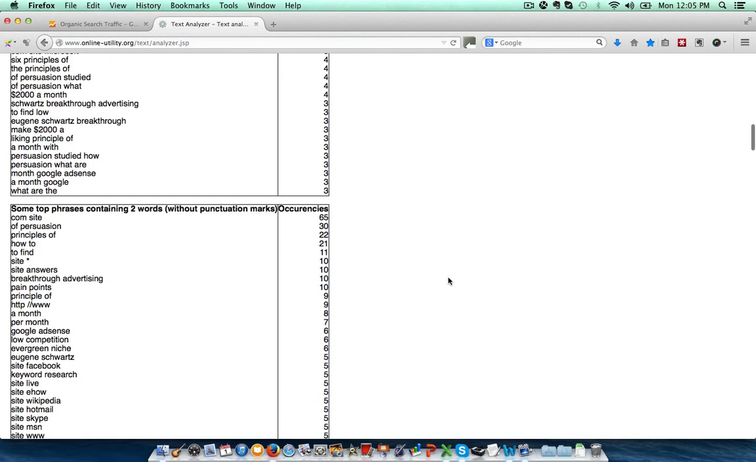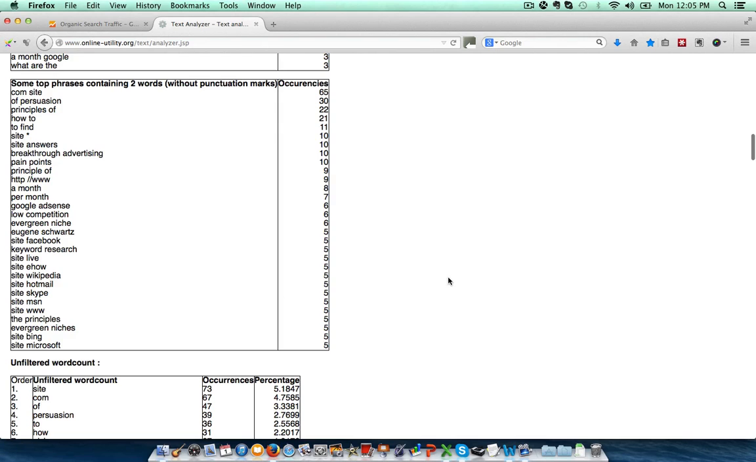So even more interesting, you go down here. So here are a lot of searches that contain 2 words. Again, com site, that looks like a spam thing. Persuasion, principles of, and then going down here, breakthrough advertising. Pain points, and then Google AdSense, evergreen niche, keyword research.